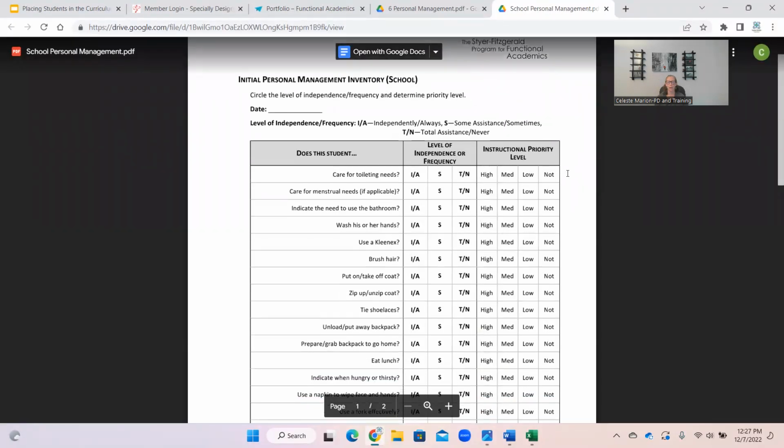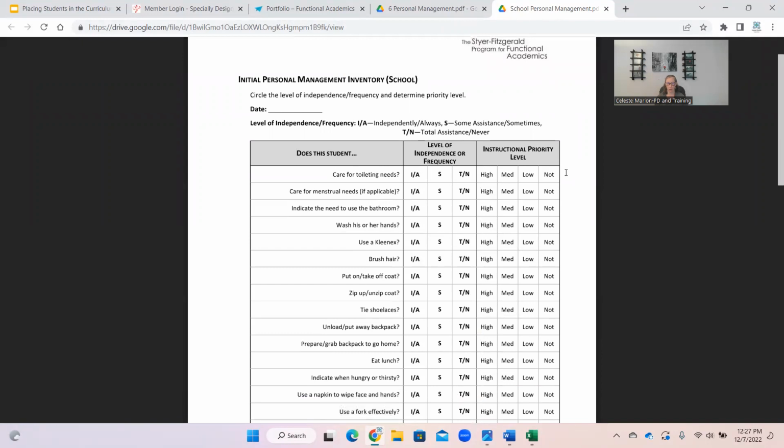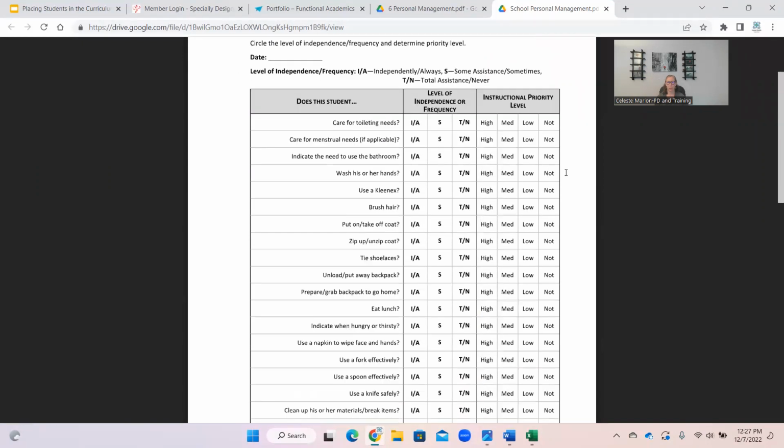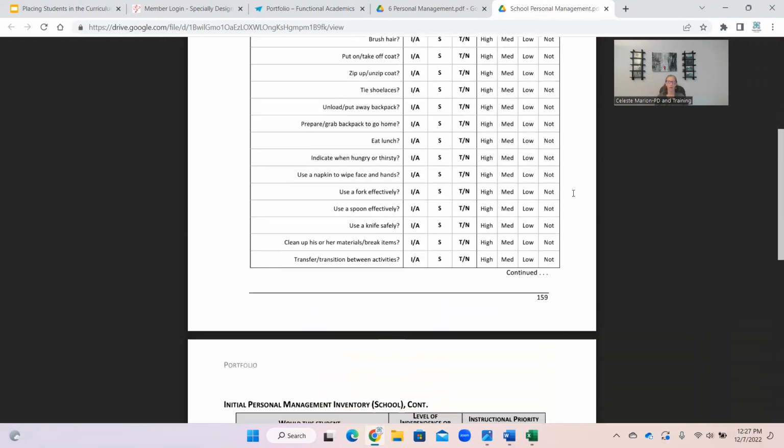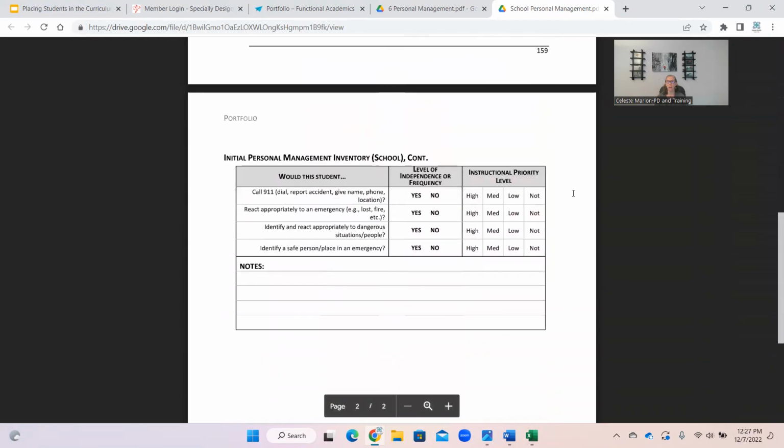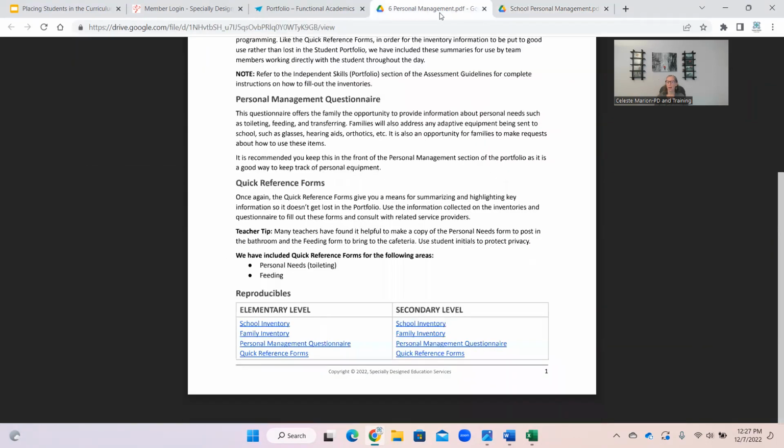Okay, for example, what are the student's toileting needs? For high school, we're looking at things like menstruation, washing hands, can they blow their nose and brush their hair? What about tying shoelaces and getting dressed and undressed? How about eating? How about using utensils? Okay, why are these important?